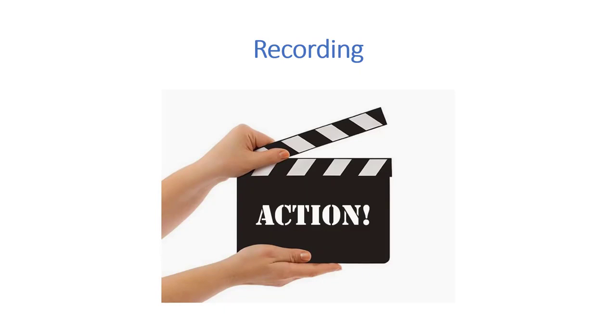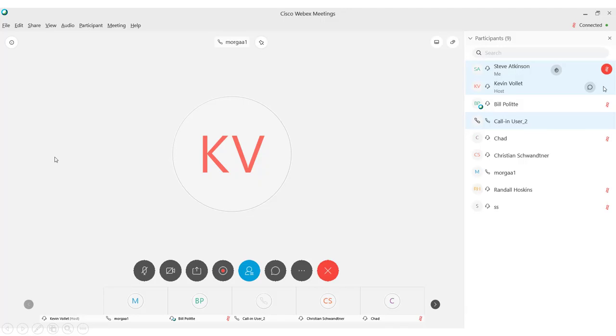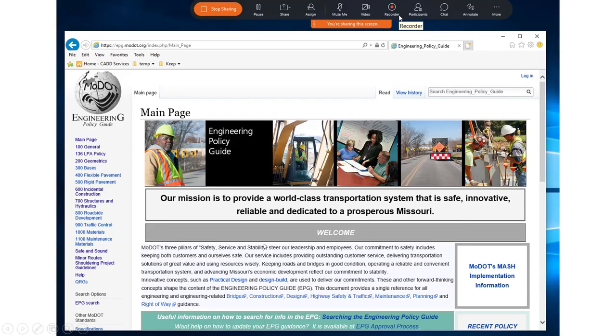Meetings can be recorded by the host to capture the audio and shared content. The recording button is only available to the host. Recording can be started from here during the meeting. If you are sharing content, recording can be started in the Hidden Tools at the top of the screen.